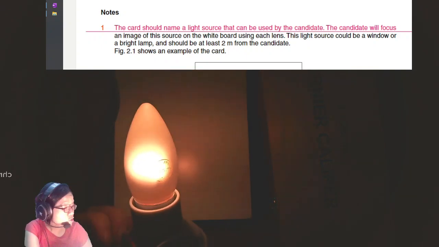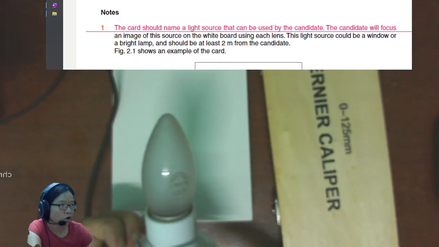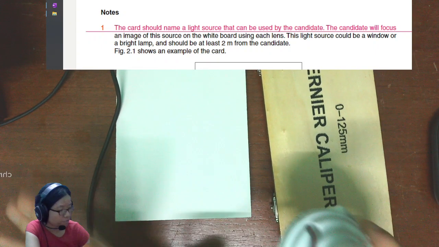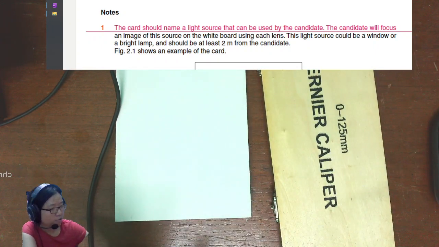Anyway, this is already very hot, okay? So you never touch this, leave it 2 meters far, far away.